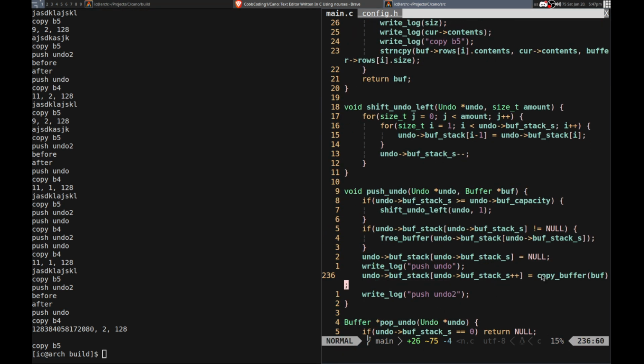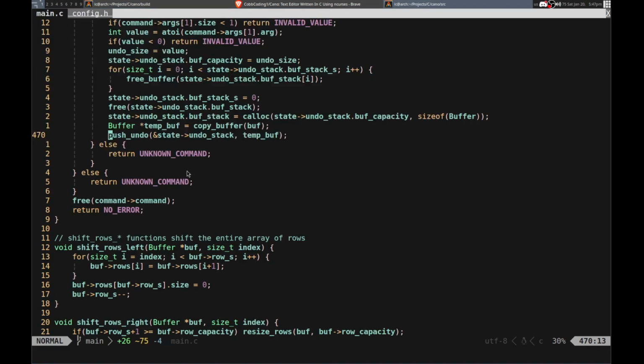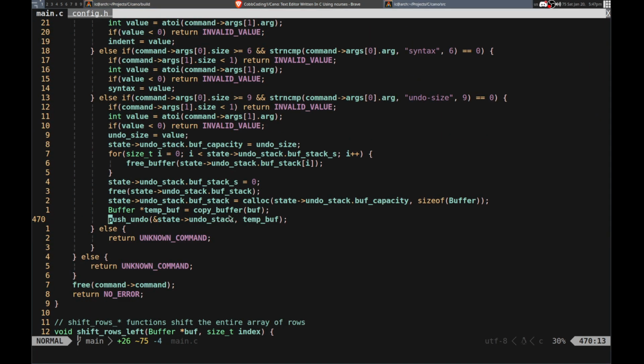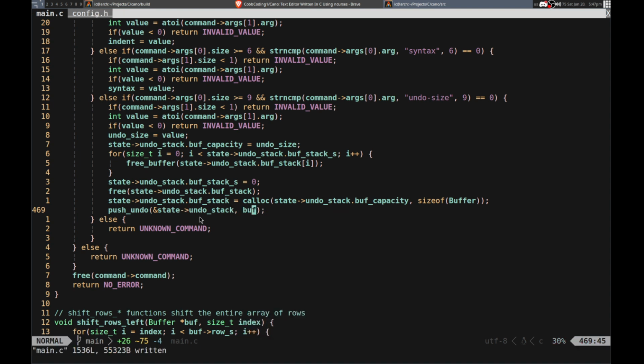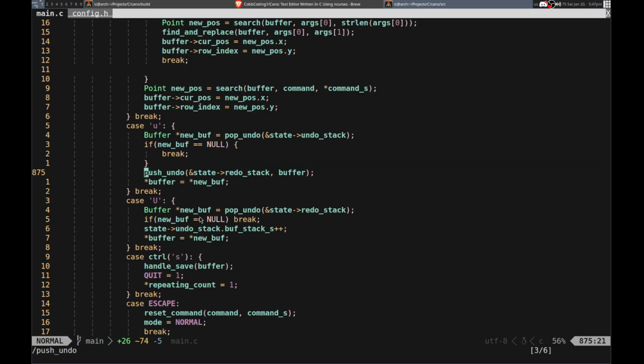So we're copying the buffer. The one that we're pushing here is not good. What do we call, push undo? Wait, why do we do this? We don't need to do that. We can just pass the buffer directly. So that's the thing. Hang on. Yeah. What's the call? Push undo, we pass the buffer. Okay.